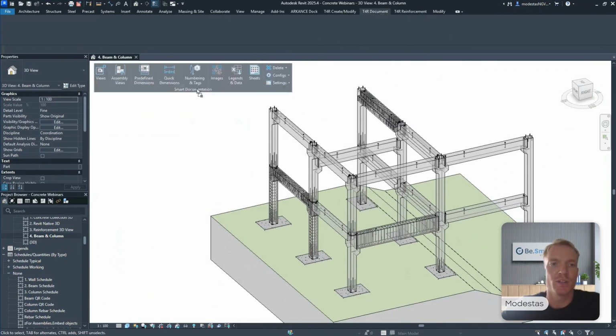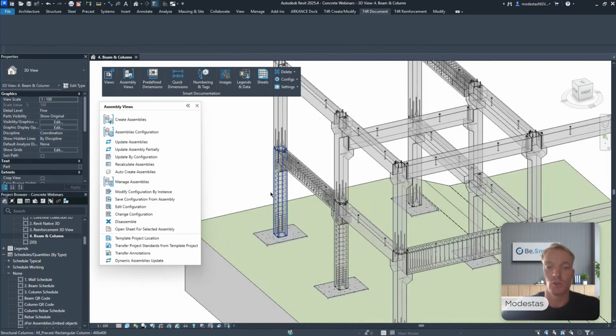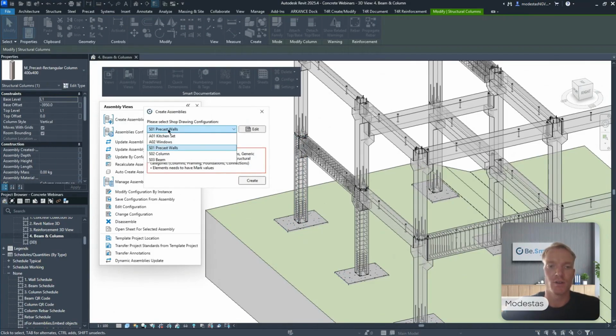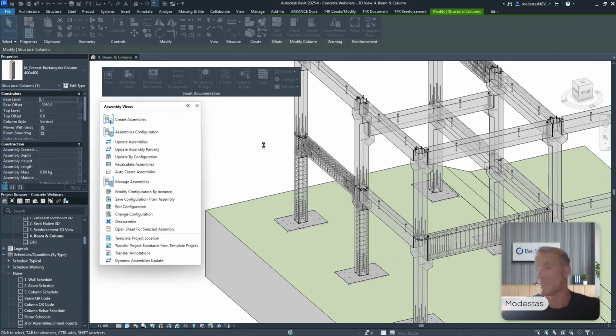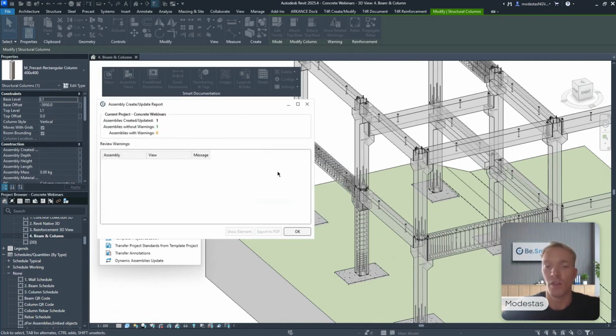So let's do smart documentation, assembly views. I'm going to select this beam, or this column, sorry. And let's create assembly. Now instead of precast walls configuration, I'm going to use column configuration. And let's hit OK. So once again, in a matter of moments, all the views will be placed with all dimensions in there for me automatically. So ideally, I could have all the elements reinforced. I could select all of them, all of those beams, and create the assemblies all at once.